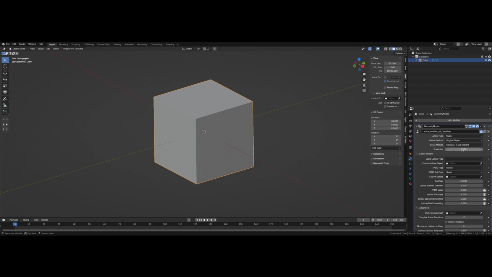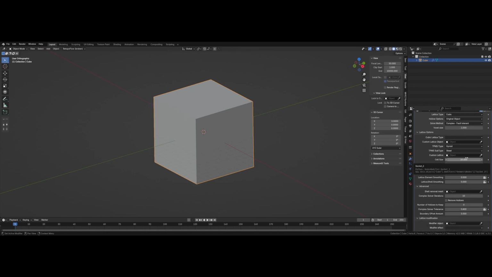The second value that can really slow down the process is the cell size. This affects the size of the lattice. If the cell size is too small, then you'll have a very large number of lattice elements to calculate over. So warnings out of the way, let's begin with making a simple hollowed and lattice part.